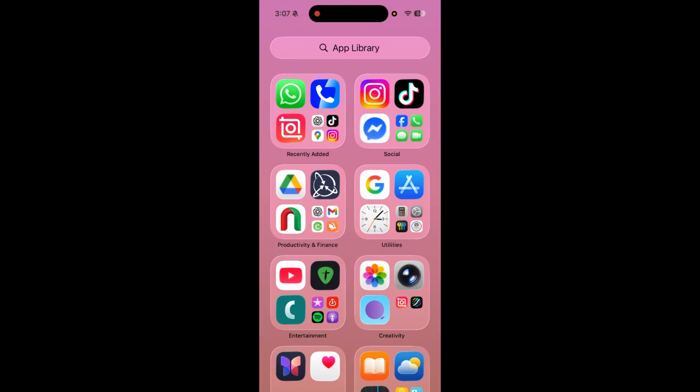InShot is a versatile video editing application that allows users to create, save and manage multiple video projects. Over time your saved projects may accumulate and consume storage space, and in this tutorial we'll explain how to delete projects in InShot to maintain a clean workspace and optimize storage.